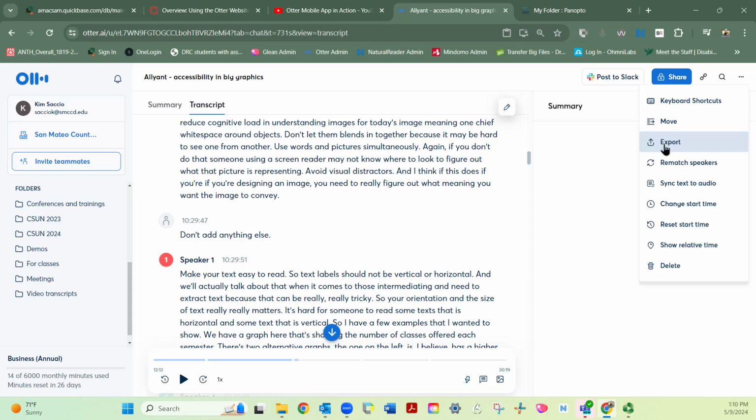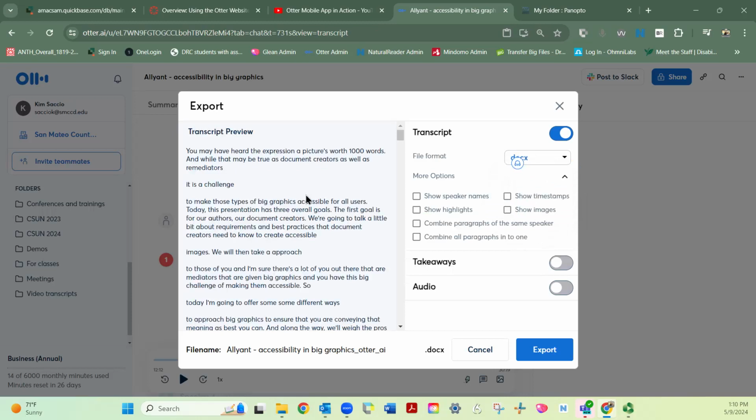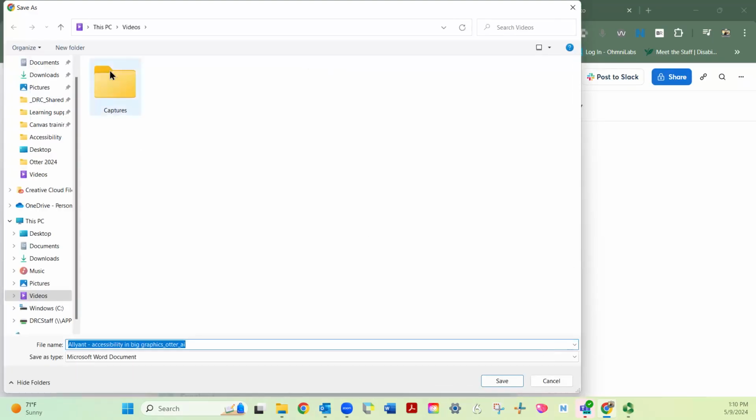So let's click Export, and I'm going to make certain it's a document, and click Export. And then you just put it wherever you would. It's a Microsoft Word document. Save it wherever you want, and then open it up in the word processor.